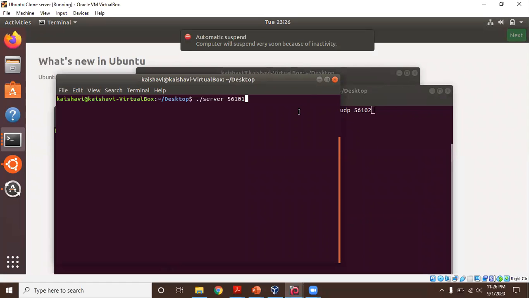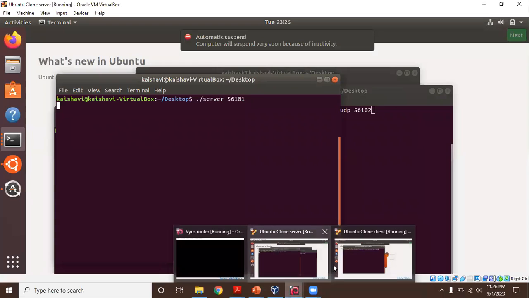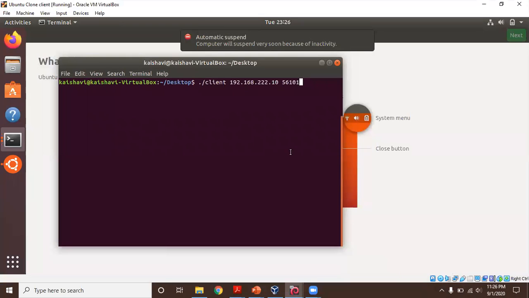Now we can see I started a connection on port number 56101. So the server has started and is listening for client requests. Here I am connecting my client to the server on 192.168.222.10 and the port number. Now I can write the message that this is the stream socket.